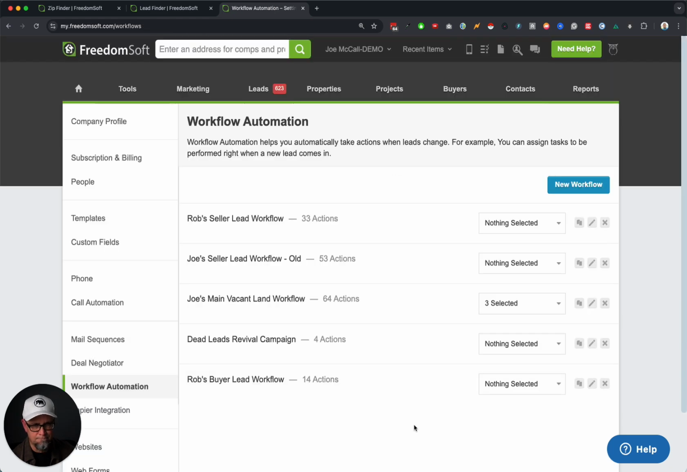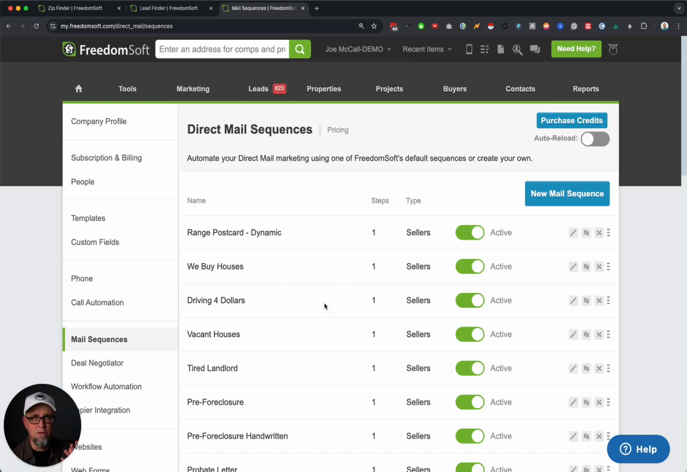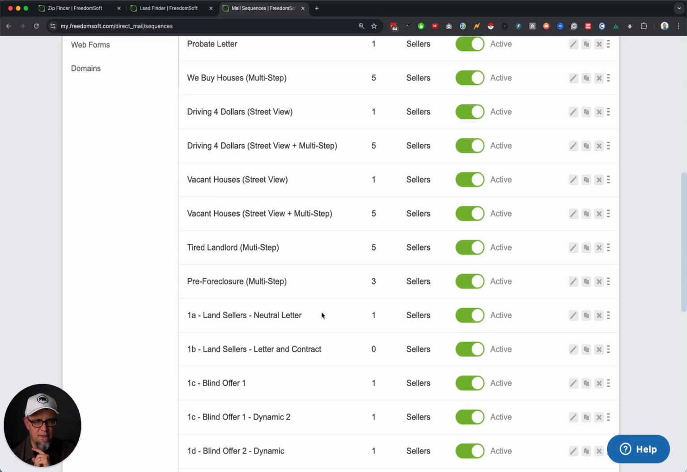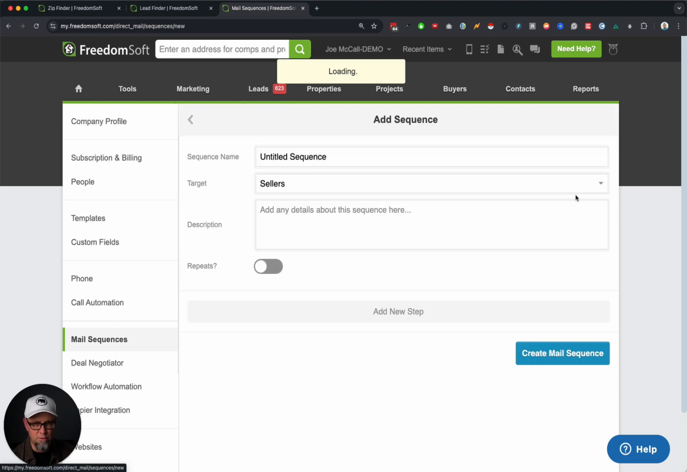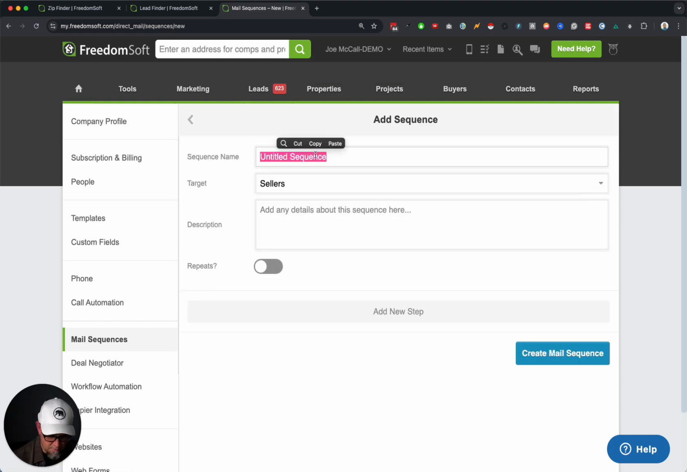Update workflow, cool. Now I'm going to go to mail sequences. And I have a mail sequence already for that letter right here, land sellers neutral letter. So you could just go in here and edit this one, but I'm going to create a new one so you can see how to do it from scratch. I'm going to click on new mail sequence. I'm going to call this letters to land sellers. And I'm going to call it Florida. This is a letter that I'm using for all my Florida leads.